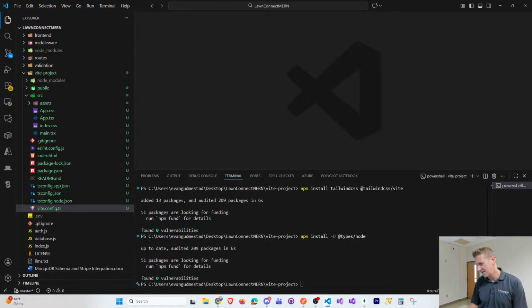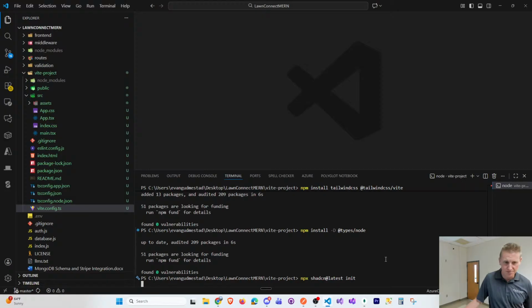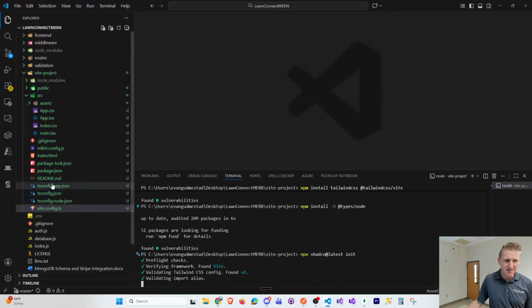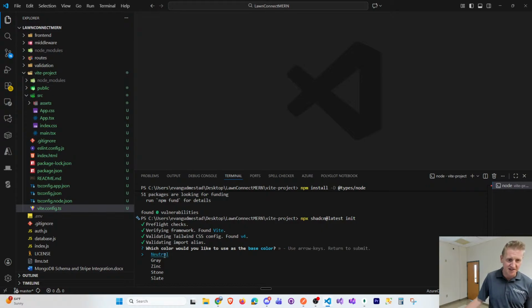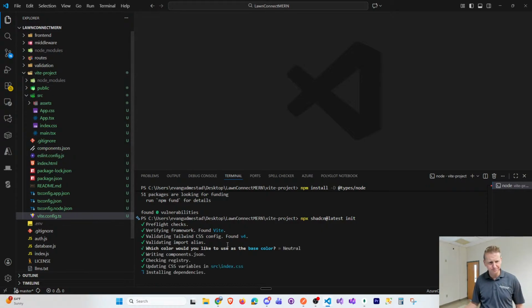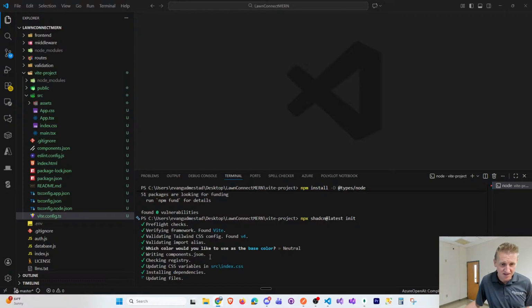Then there's an init command. And I believe when I was reading the shadcn docs that this one's actually an optional command, but I've done it every time because it makes another config file which sets your base color to neutral. It says updating CSS variables in src/index.css. Actually, I say that I thought I read that it was optional, but I'm not skipping it, so I wouldn't recommend skipping it.